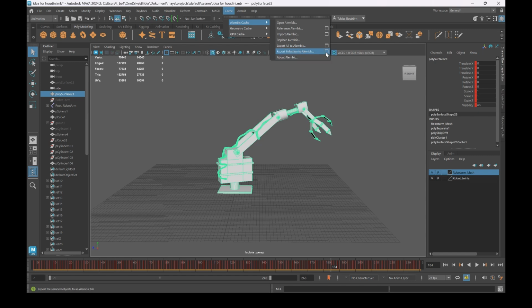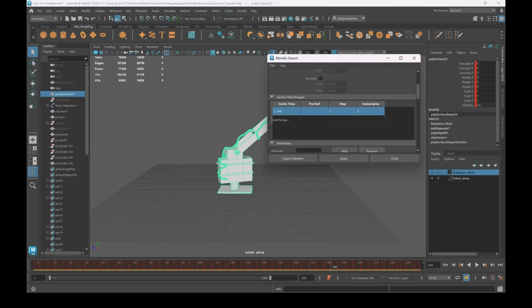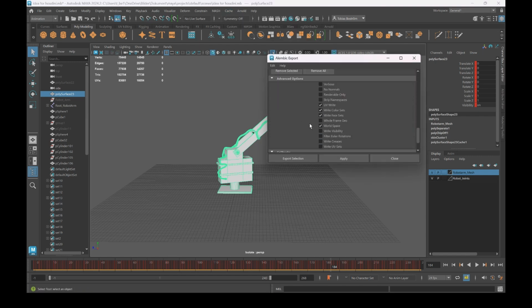export selection to Alembic, just put the window right here. Scroll down until you find the advanced option, and you gotta have UV right. You gotta write some color sets and phase sets, and I usually have the world space on. If you have multiple UV sets, you can put it right here, and it will export that as well.